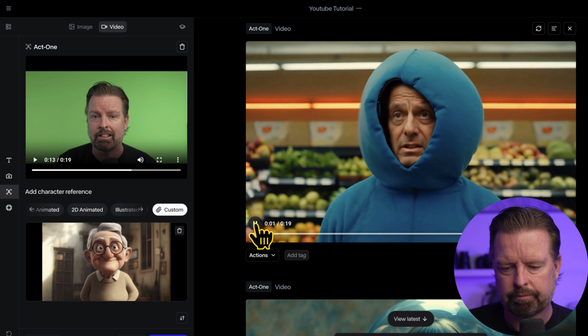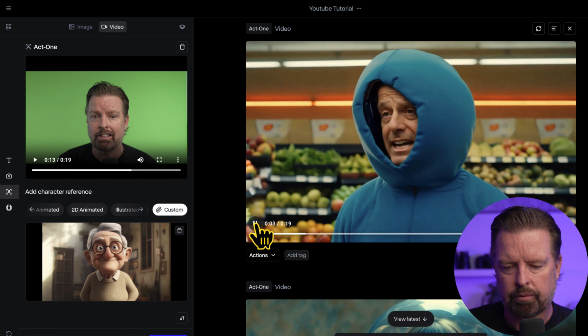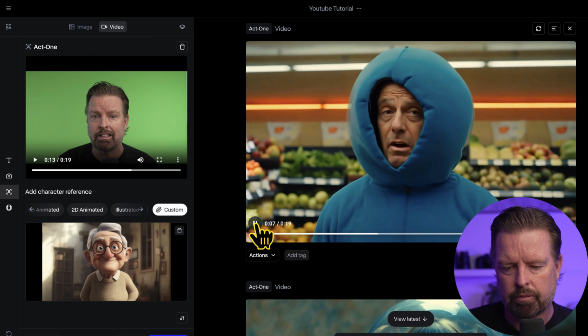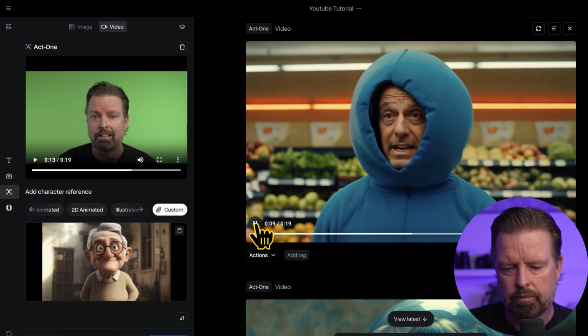In this tutorial, I'll show you how Runway ML is helping companies save up to 80% on their content creation costs while producing better results than your local video editor.